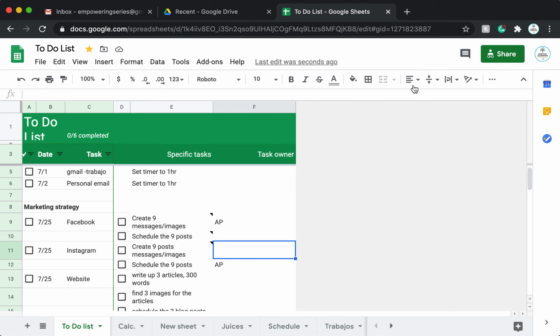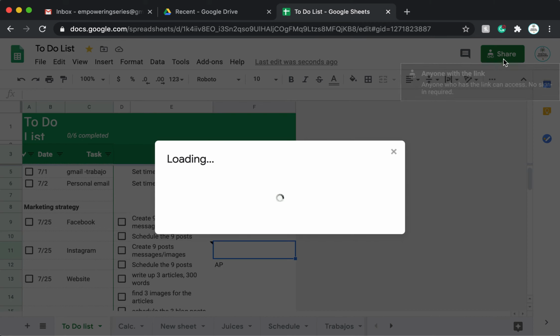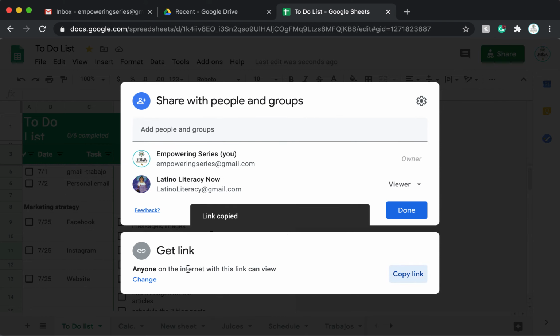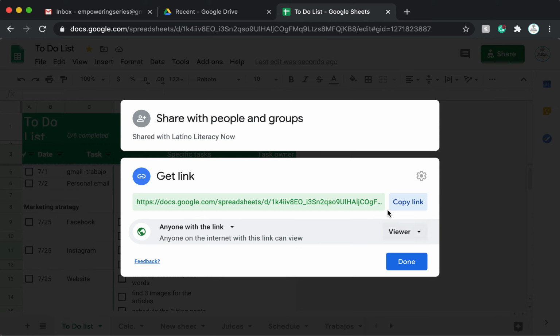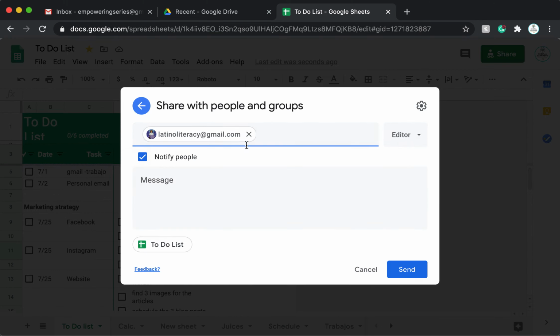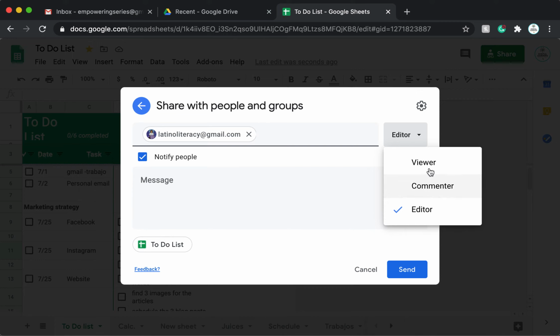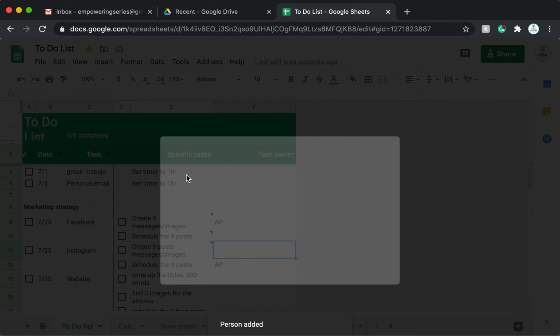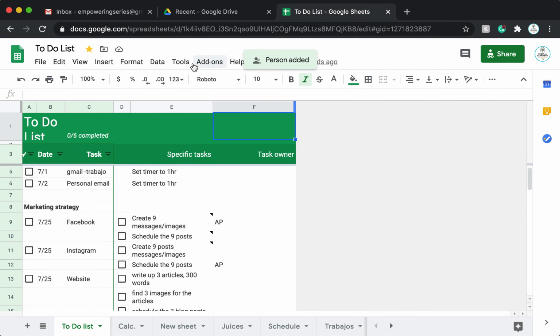And the same happens here with the share option. You can share this document, you can change who can see the document, who can edit the document, you can share the link. If you want the person to edit, you just click edit. If you want to share it with somebody else, like in this case with this person, I want them to just view it. Then you send it, the to-do list, you send it to the person, and you got it.